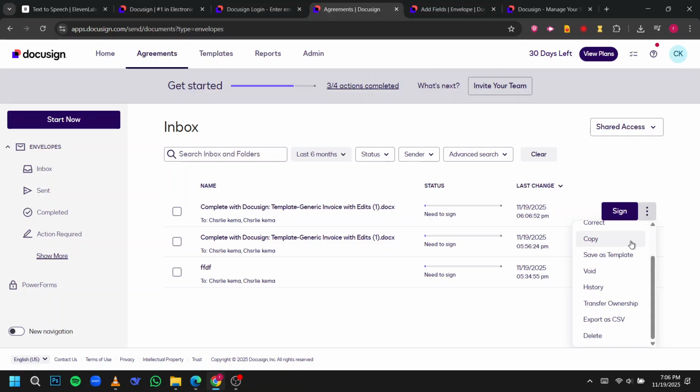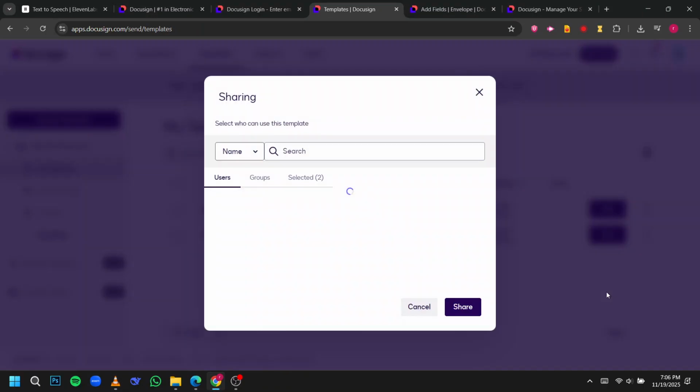In the menu that appears, look for an option labeled Share with Users. This feature allows you to share your template with others, whether they are team members or collaborators. Click on Share with Users to proceed.